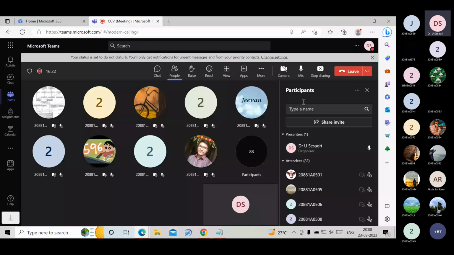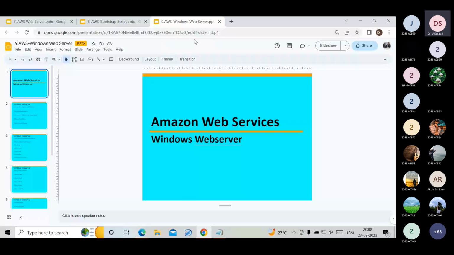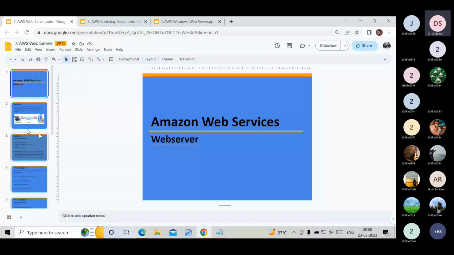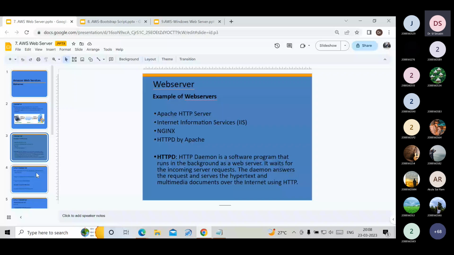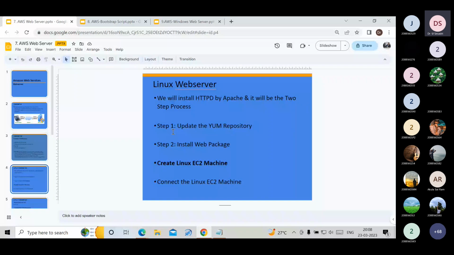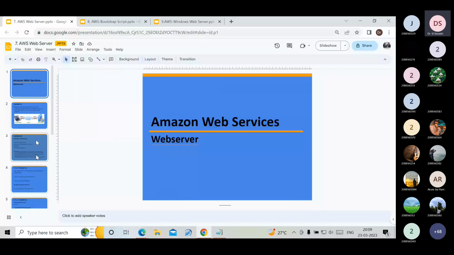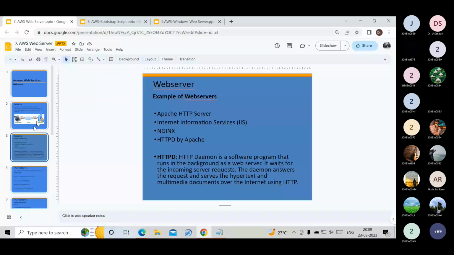Okay. Now, first I am going to launch the Linux server. For that, what are the steps we have to follow to make it a web server? First, you need to launch the Linux server. And then we have to enable the HTTP port.